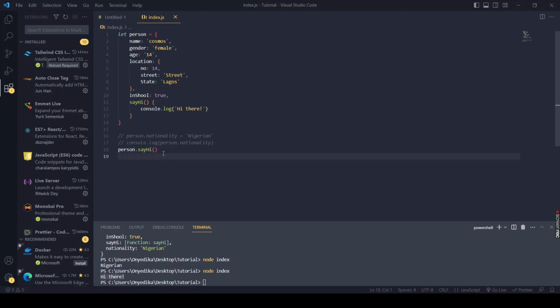So I said person dot say hi, I call this function, and it says hi there. So I call the function within a person object. So that's it for objects. Objects help you store information using key and value pairs. It helps you store a list of information of a particular person. It could be a person, it could be a laptop, it could be anything. So if you want to store information, to have proper information about that particular object, you can use the object data type in JavaScript to do that.